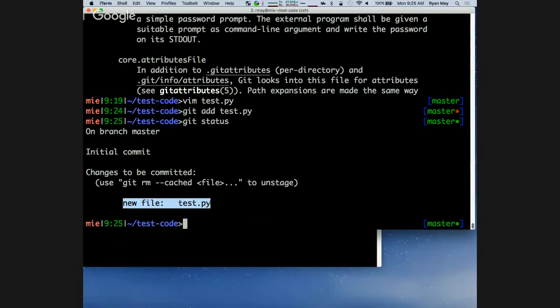Git status tells us what? It tells us the status of the repository, files that we've changed, files that are sitting there but we haven't done anything with, or in this case now we have, changes to be committed. Okay.